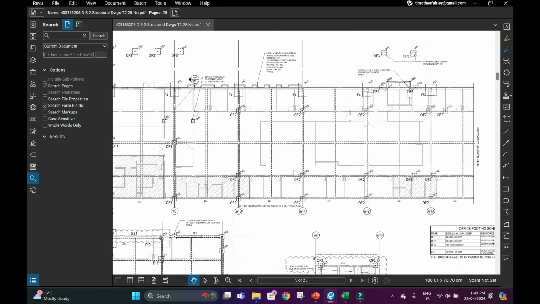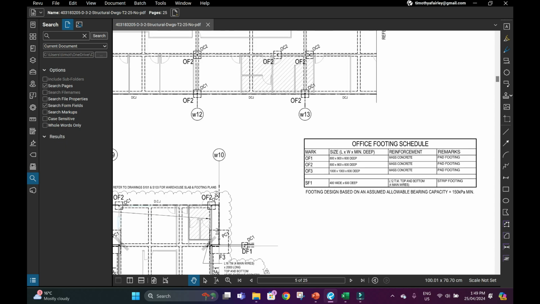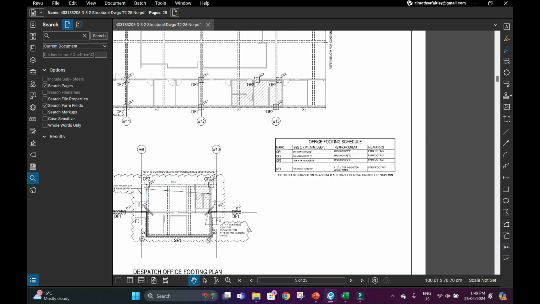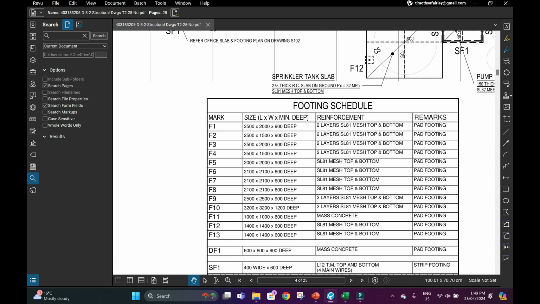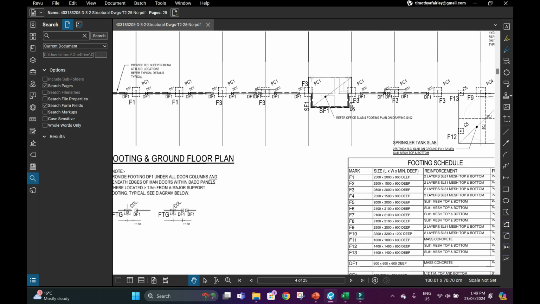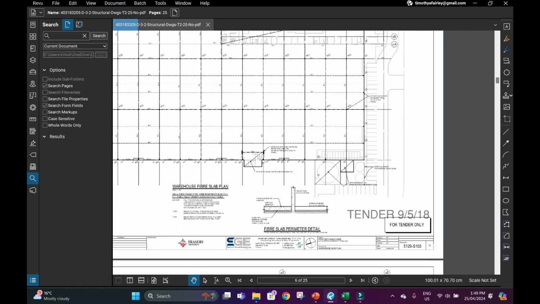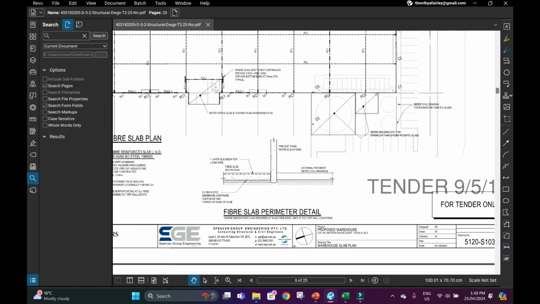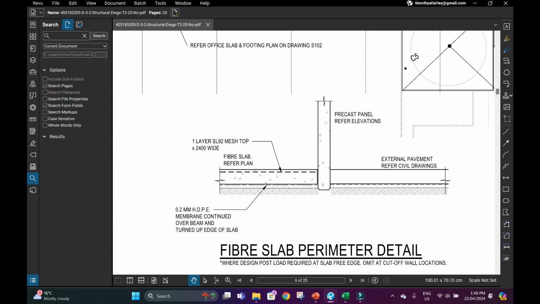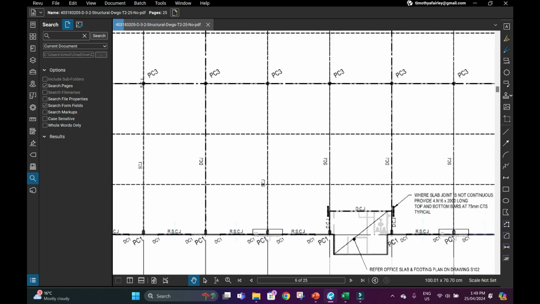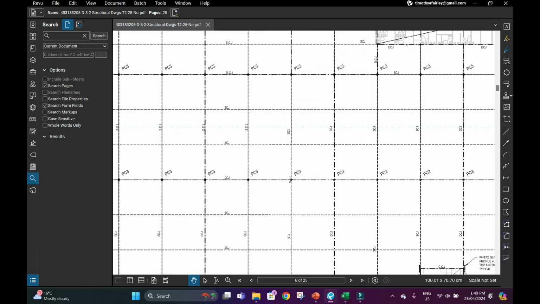There are footing details, and there's an office footing schedule, so those footings seem to be quite a bit bigger. They also tell us the reinforcement details, so that's just mass concrete, those are all mesh. And this next drawing has slab details, so you can see in this slab that there's a membrane under the slab. It looks like a layer of blinding. There's SL92 mesh top and bottom, and it also gives us all the dimensions of the different joints.